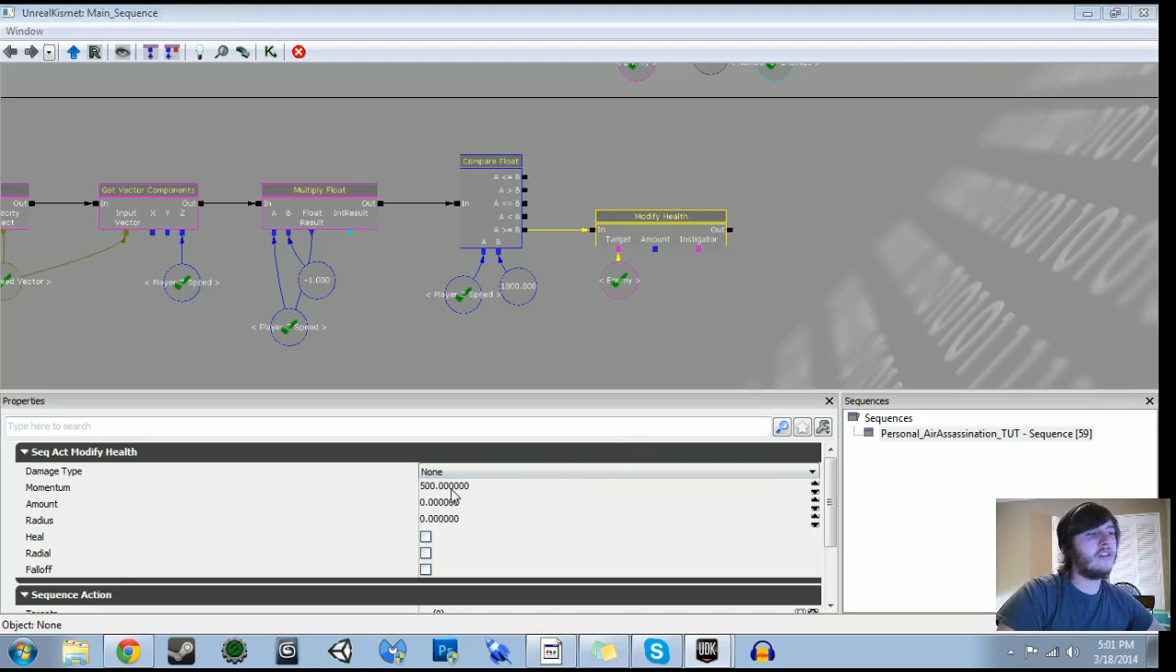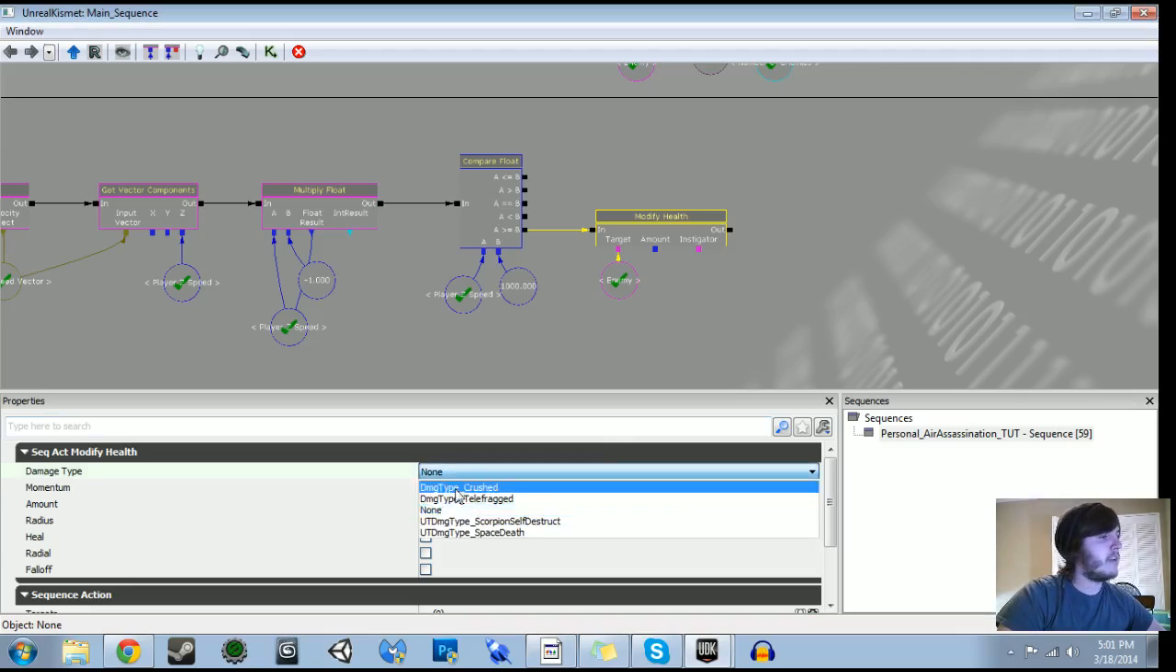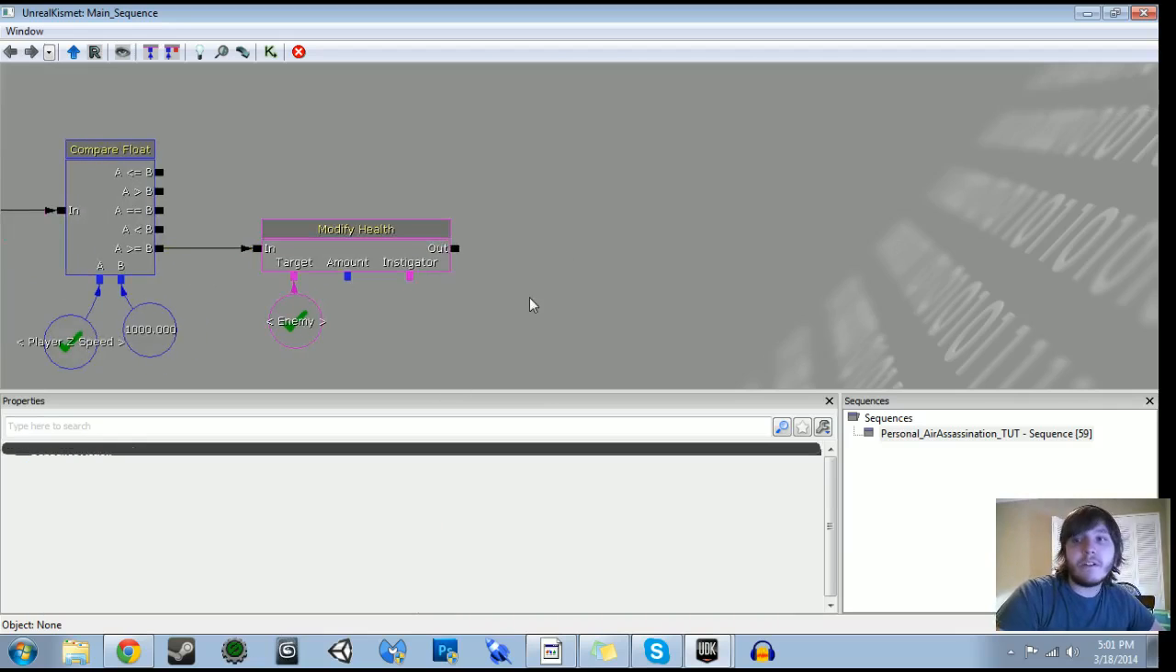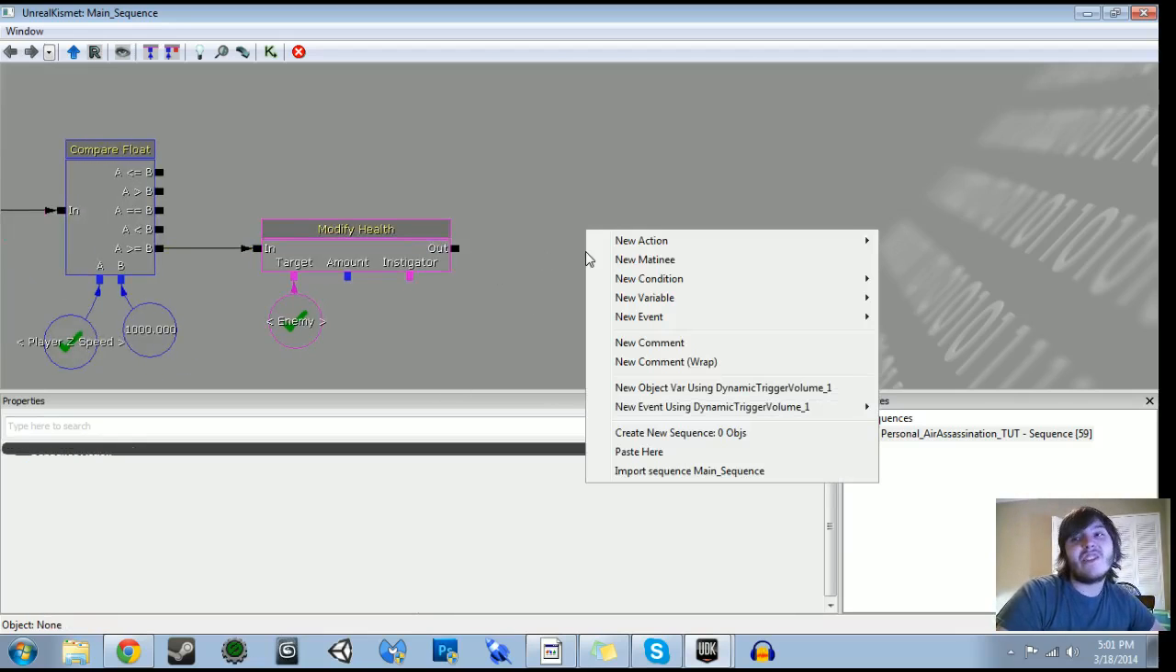We're going to leave momentum alone. We're going to do damage type crushed. And then the amount, just to ensure that we are killing an enemy, we're going to make it 200. Instead of just 100, we're going to make it 200 just to guarantee that they're going to die. And then from there, we're going to go ahead and destroy the dynamic trigger volume that's attached to the enemy.